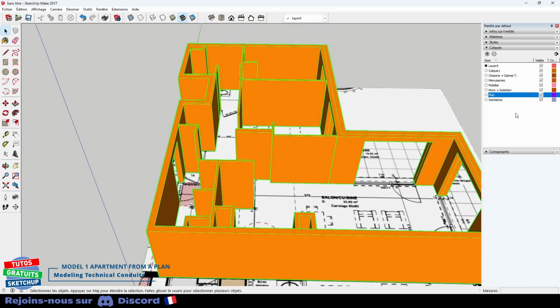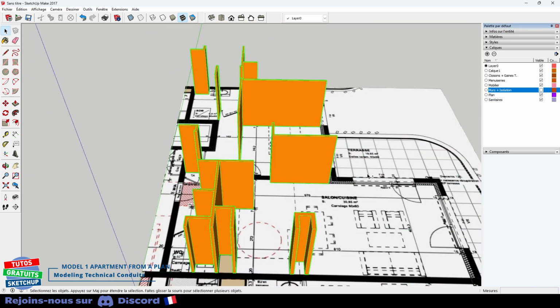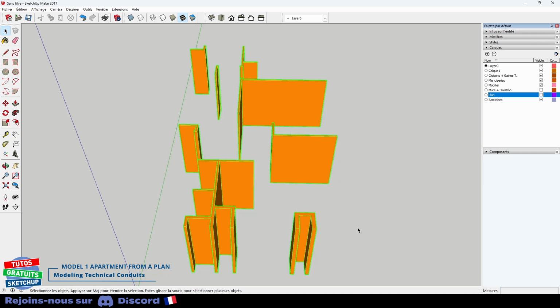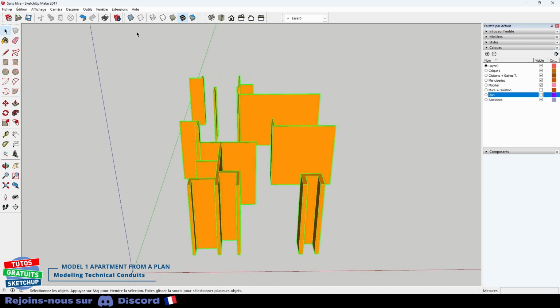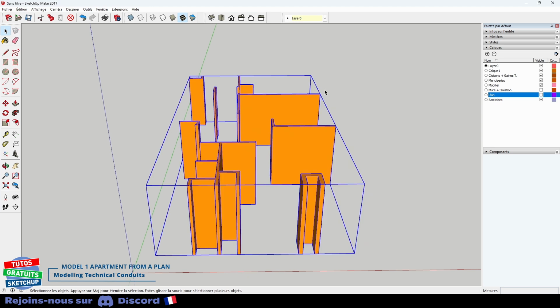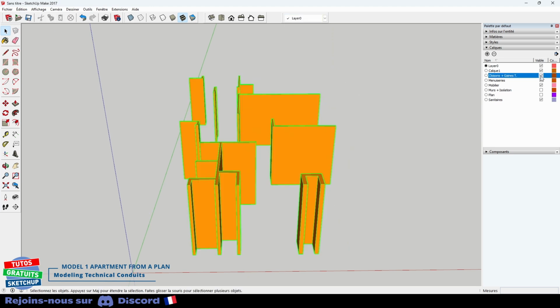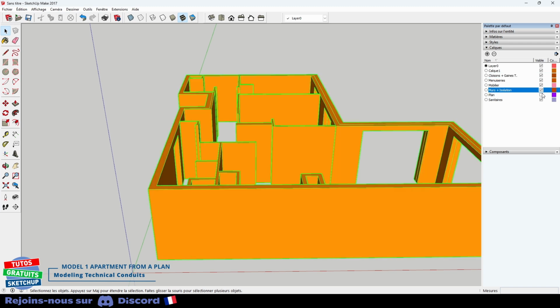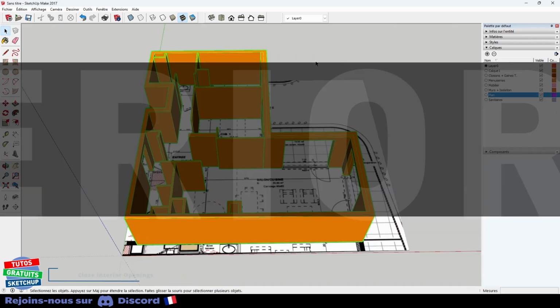I mask the walls and the insulation. At the same time, I hide the plan. I select all of that and make a group of them. I put it in partition and technical dots. That way, when I hide them, I no longer see them. I put back the walls and the plan.